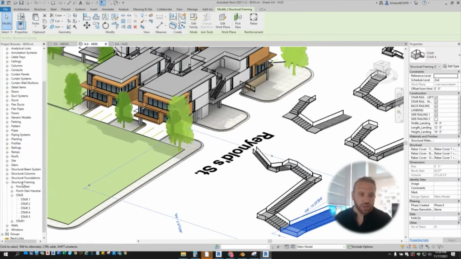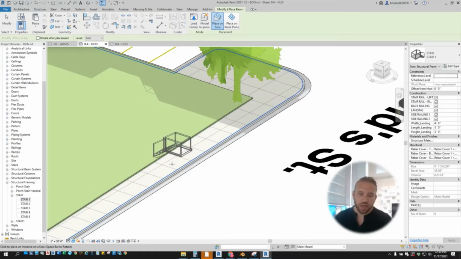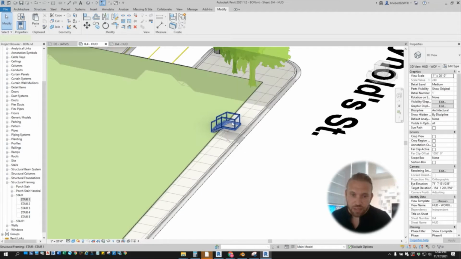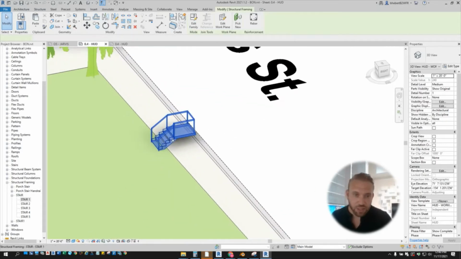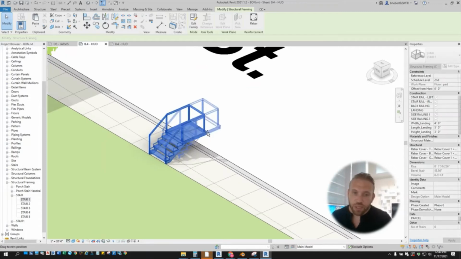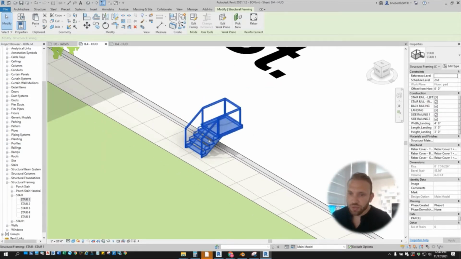Down here under structural framing, I'm going to start with Stair 1. When you place this, it's actually going to be object driven, not level driven. It's face based, sorry, not level based, meaning it's connected to this sidewalk down here. So you'll notice we're going to be offset 0 from the floor.